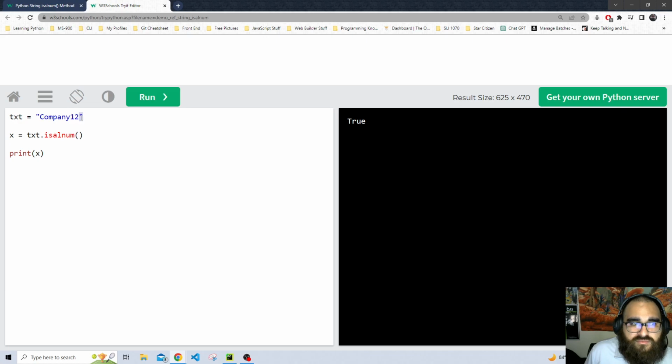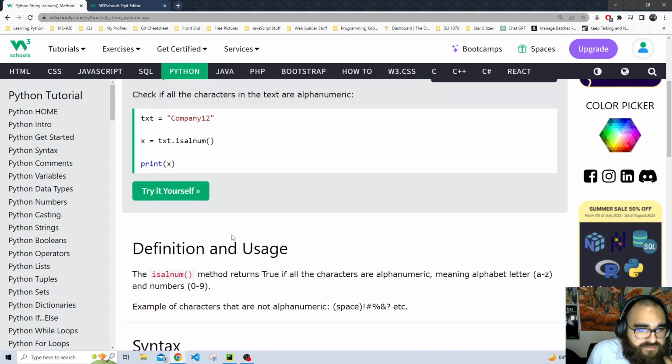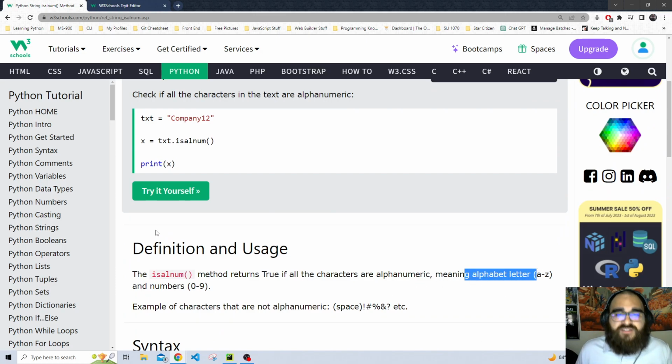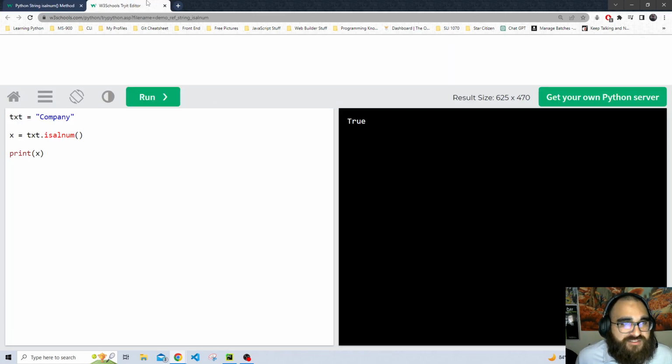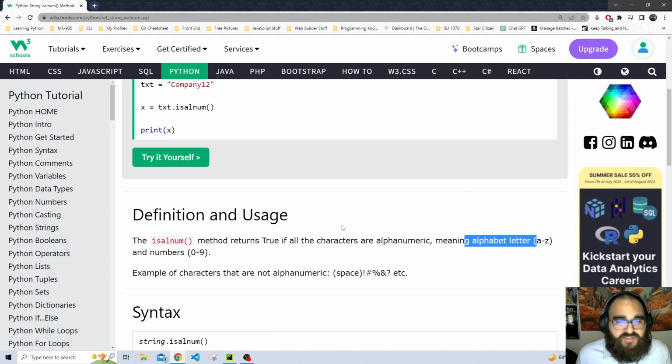So it's saying it's counting these as numeric values in there, right? So we'll see what happens if we run it again. Okay, wait. Oh, okay. Meaning alphabet A through Z and numbers. So alphanumeric is any characters. Okay. Whoops. I should have known that. Characters as letters and numbers, not special characters like these.